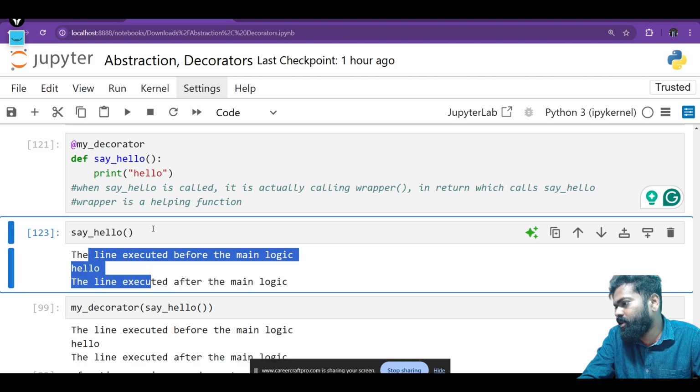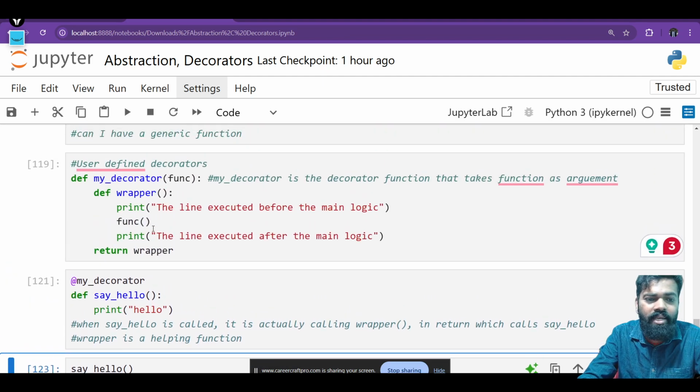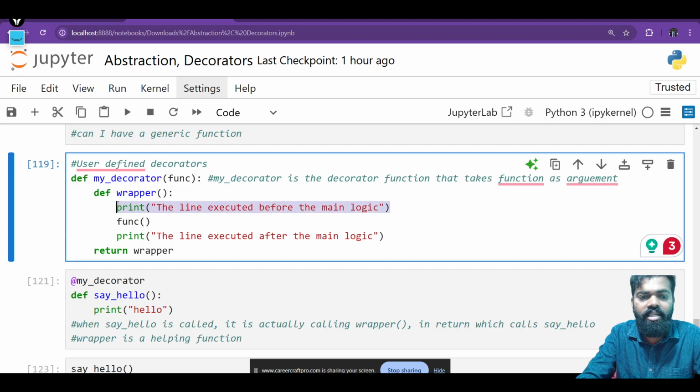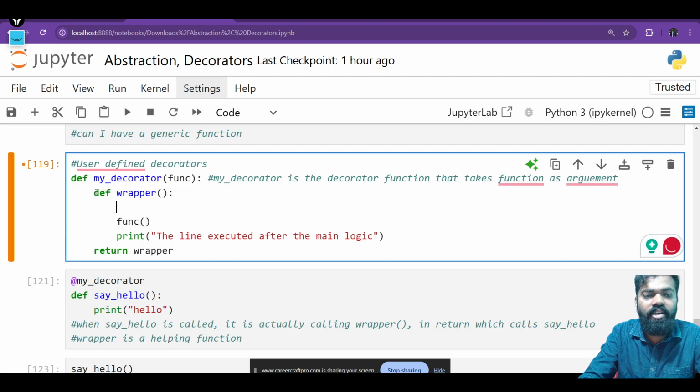Sajil says, Bhaiya, can we print some output, the line exited before the line logic, without wrapper? Yes, you can do it. Why not? Just put it something like this. Let's say I will just copy this. You can put it this way also.